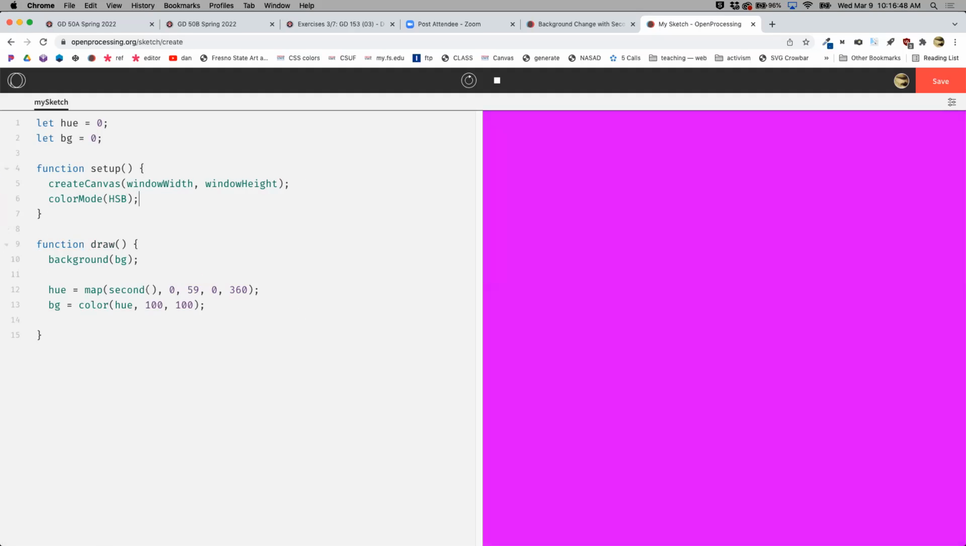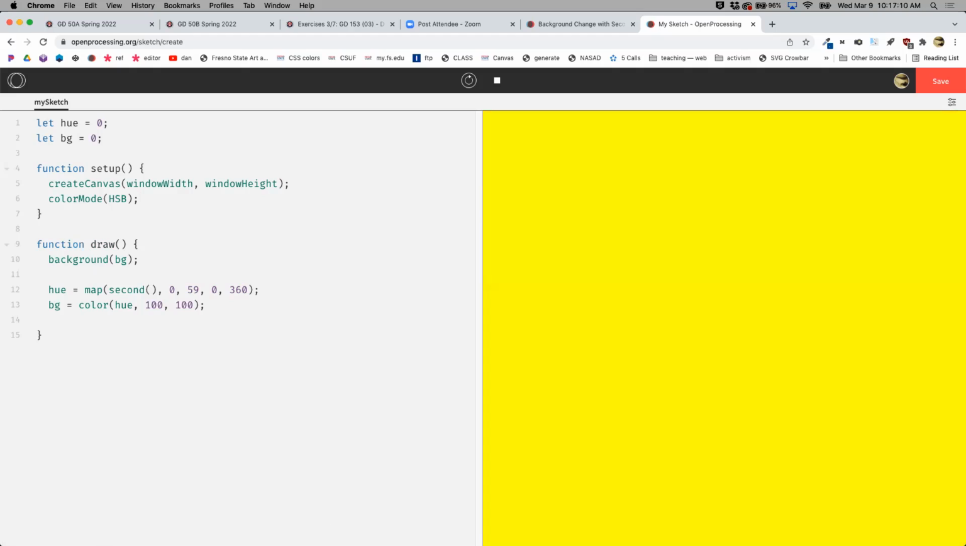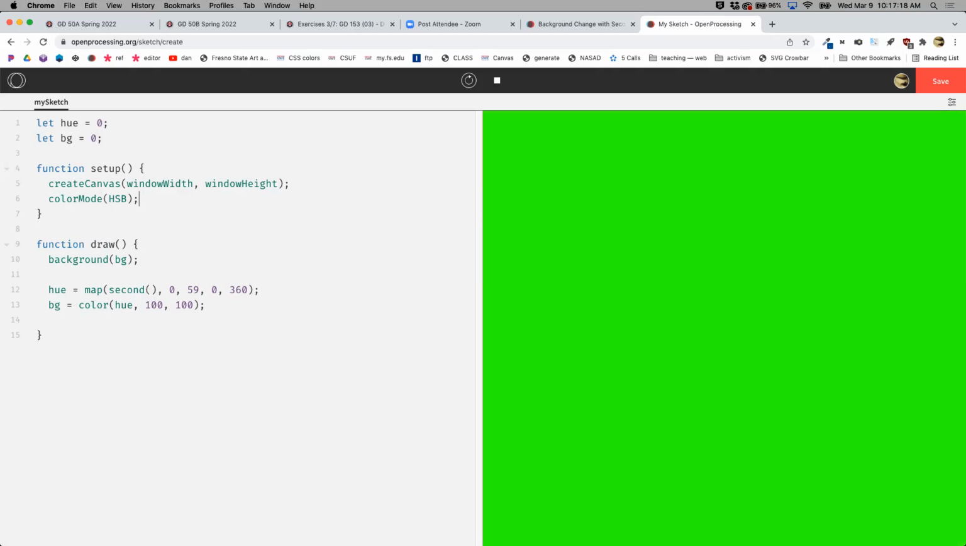There. Now it's cycling through, and you can see the seconds up there. So as soon as it gets to 59, it's going to be red. So it starts at red and then it ends at red. This is starting to make some sense a little bit. It takes practice, like I said. I'll do more examples if we need to.